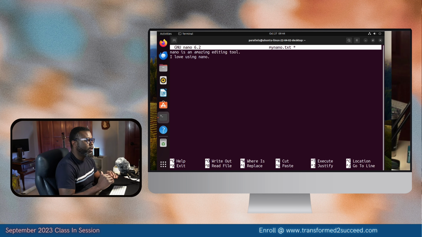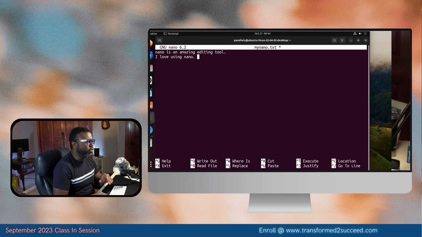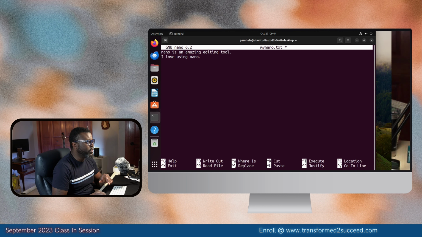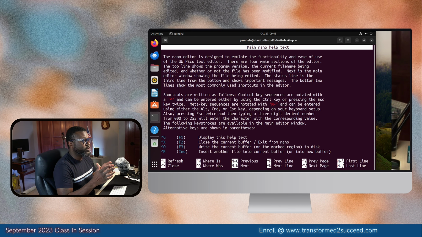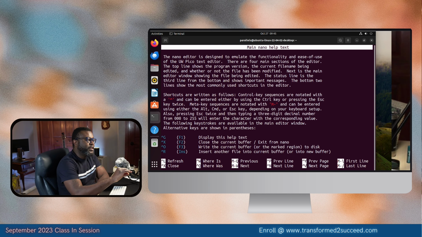And now look at the bottom of your terminal here. When you look at the bottom of your terminal, you see the different things that you can do. The first one is the G. So you're going to need to use Control G to get to the help page. So you get here, and look at the bottom of the terminal window here. So you can again apply all of those things here.